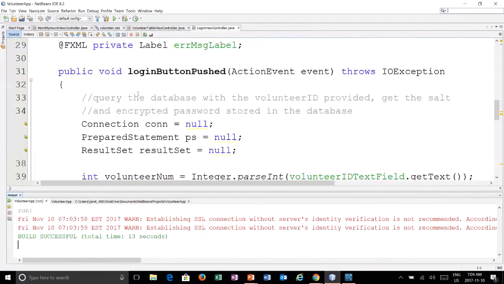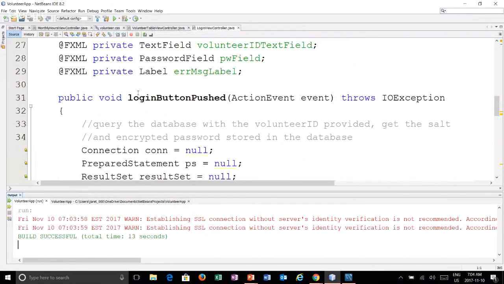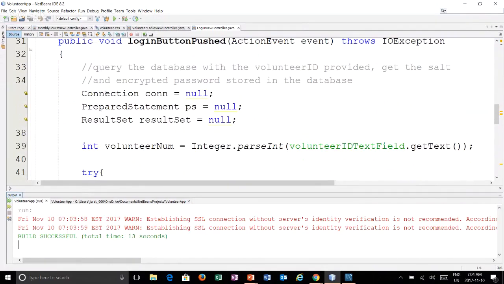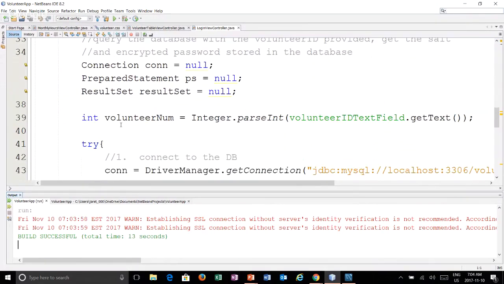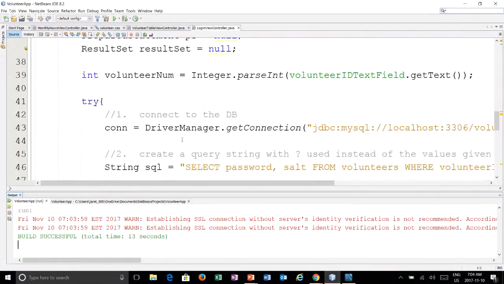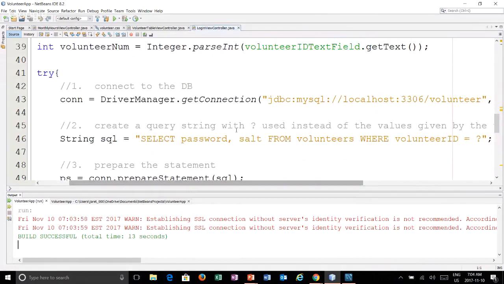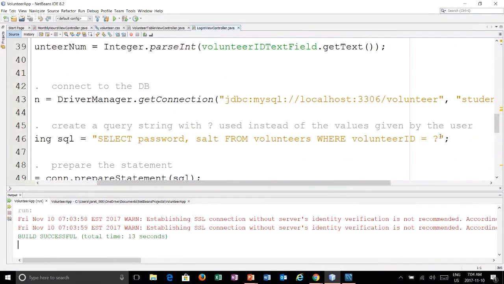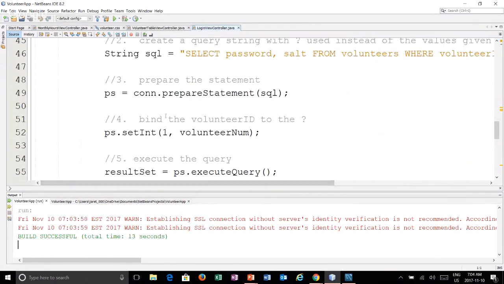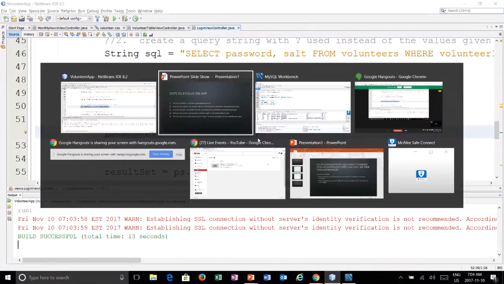Today, once the user has filled in information and clicked the login button, we create a connection to our database. Then we say select the password and the salt from volunteers, where the volunteer ID equals whatever the user passed in, and we handle that here with our prepared statement. And that makes sense, right?